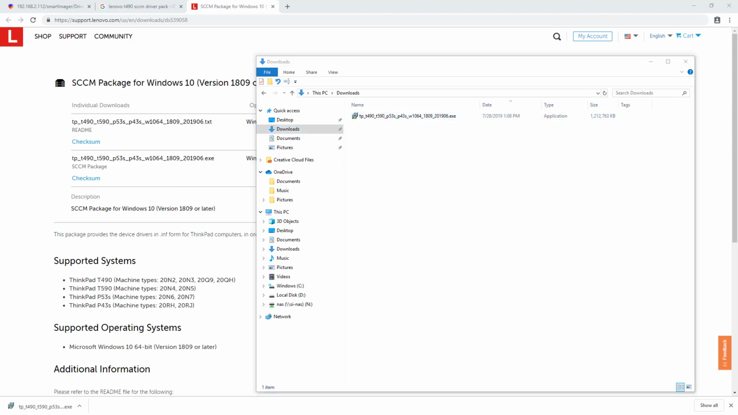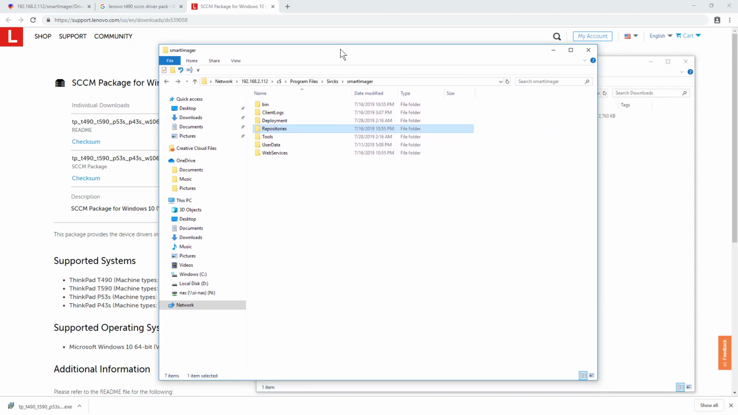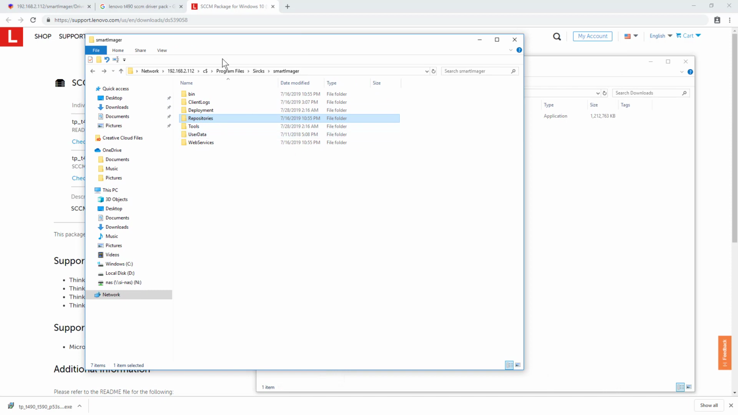What we now need to do is we now need to copy this over to our Smart Imager server, and we're going to put that in a very special place on our Smart Imager server.